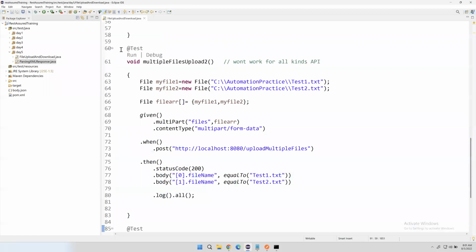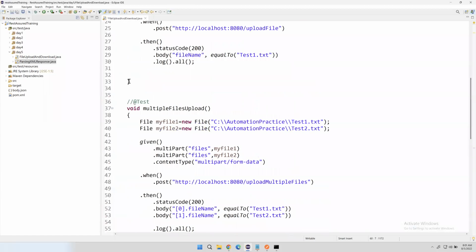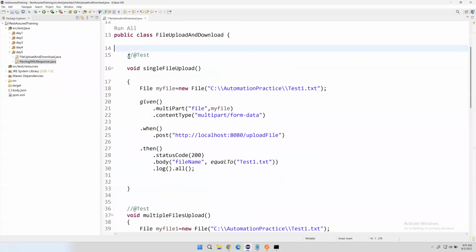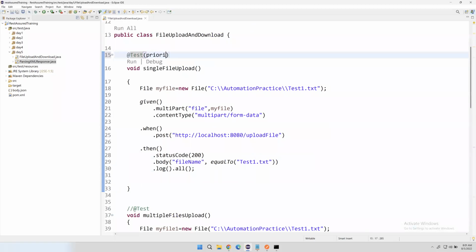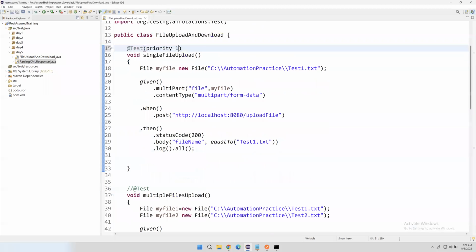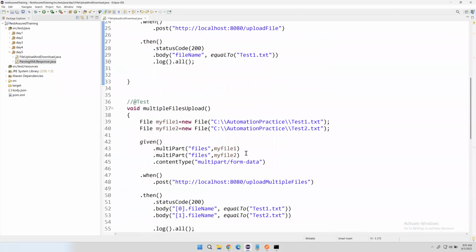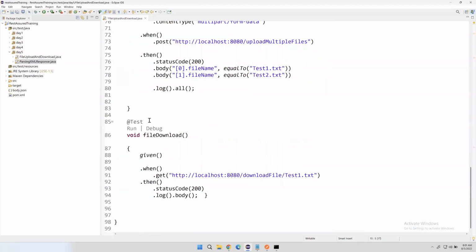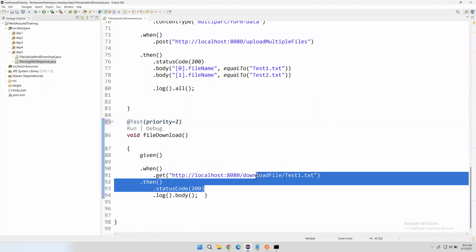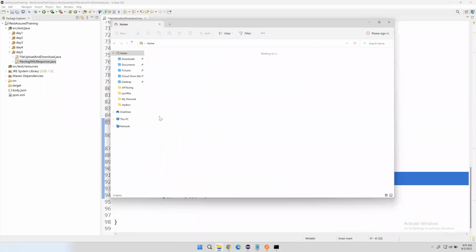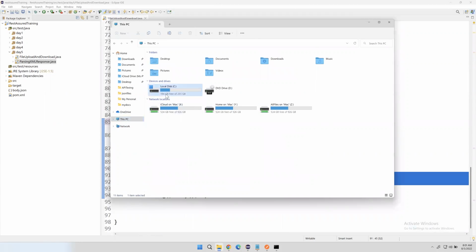So currently, I'll just comment this one, multi-lines. And let's try to execute the first one. I'll also give priority for this. I say priority equal to 1. And after that, I want this one, because after uploading the files, then we can test the download. So here I'll say priority 2. Okay, so let me just delete the file which I have uploaded earlier.